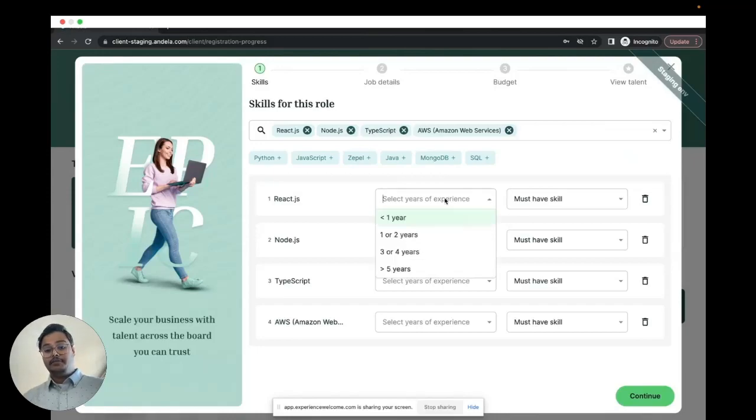And I have the ability to select how much experience the talent should have with specific skill sets. Everyone knows not all engineers spend all of their time just working on one stack or framework. They switch and move around, but everybody needs to have a certain command of a certain skill set or framework. So you're able to call that out here.